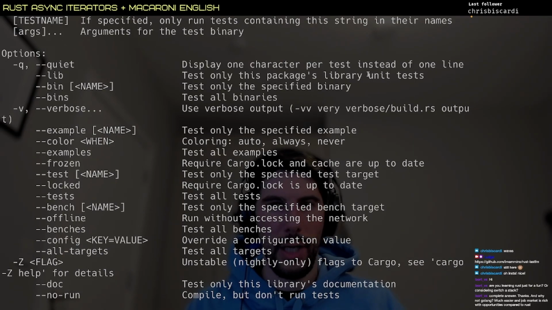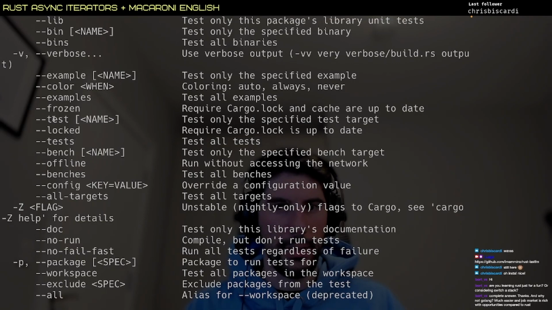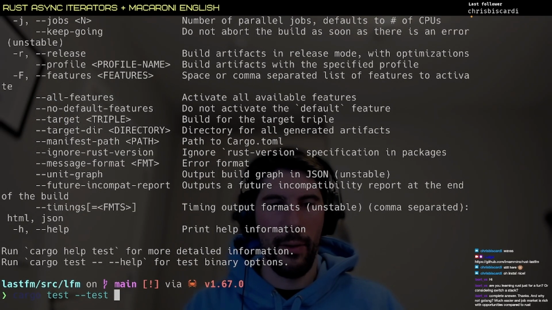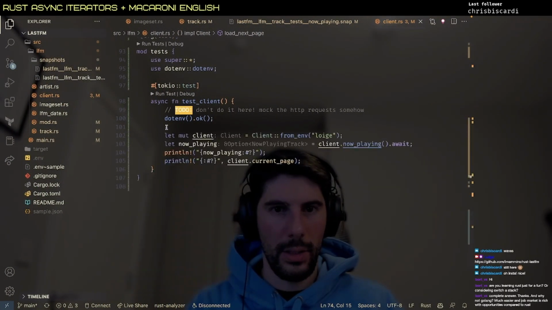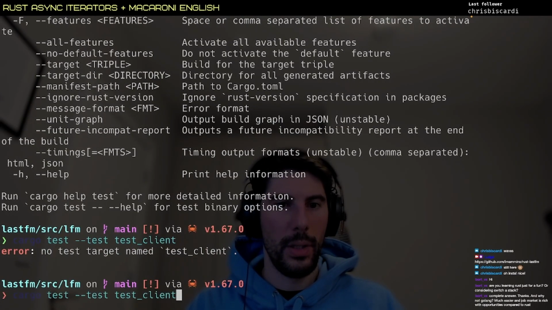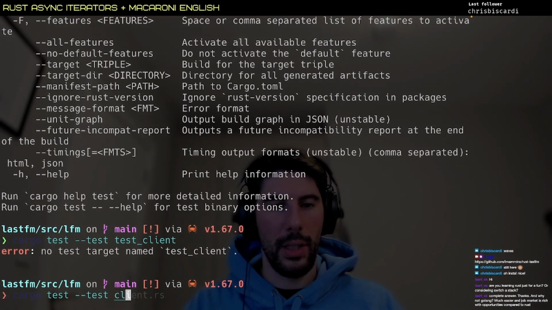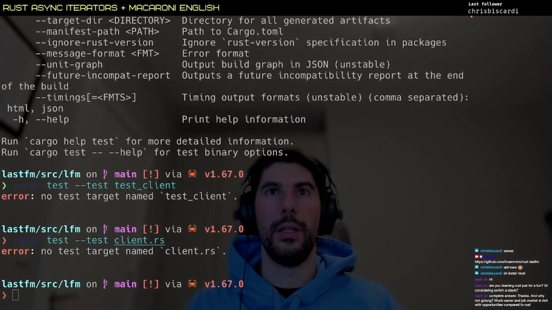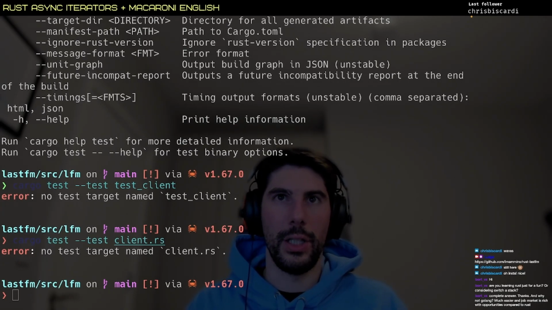Test only this package's library unit tests. Or binary or benches, examples, test. Test only the specified test target. Okay, so probably we can do this. And the name of our test, which was test client, I guess. Let's see if this works. Nope. Can we say client.rs instead? Nope. Okay, let's see. Cargo test specific test. I am searching in another window.